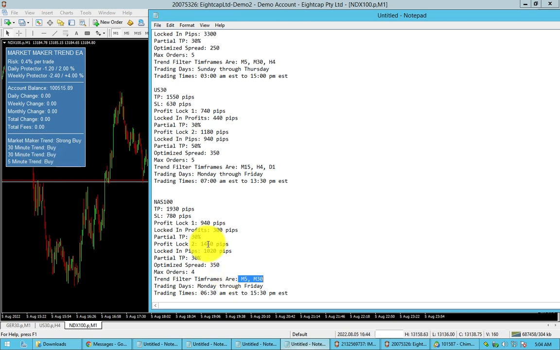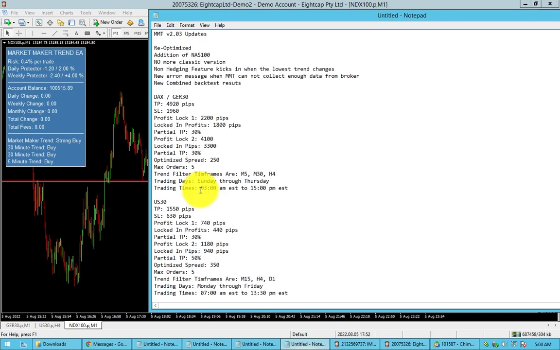All right. Trading days are Monday through Friday, and it will run from 6:30 a.m. Eastern to 3:30 p.m. Eastern. These right here are the actual new parameters for these pairs.